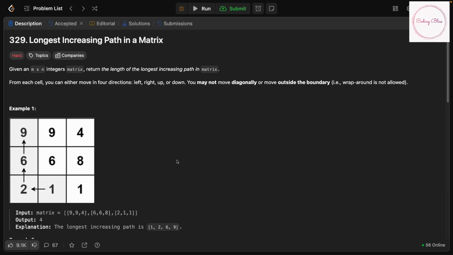Let us look at the LeetCode problem 329, longest increasing path in a matrix. We are given an m by n integer matrix and we have to return the longest increasing path in the matrix. When we mean increasing path, you can see here, for example, I could have an increasing path 6, 9, or like 1, 6, 9, or maybe like 1, 6, 8, 4, things like that. And we have to find the longest of such paths.